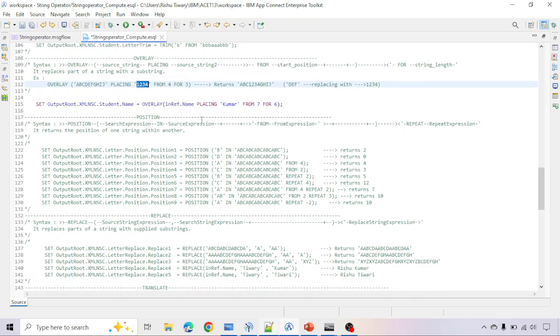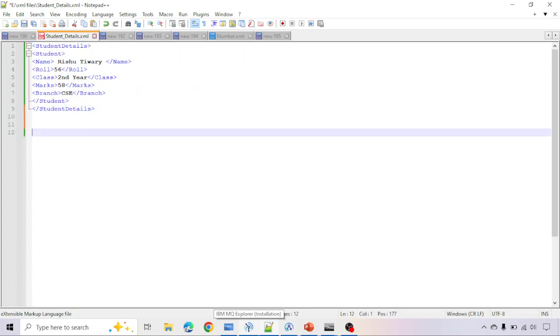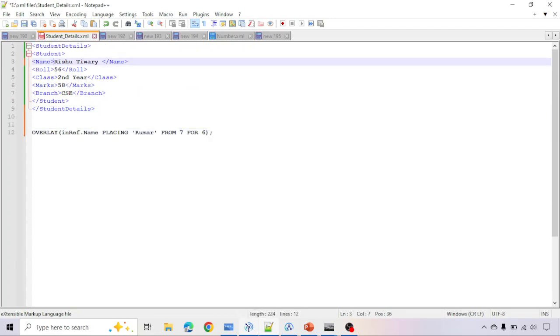Now let's go to the example that I am going to show. I am creating a field XMLNSC.student.name. Under that I am using the overlay operator and performing an operation. Let me show you the example. Let me remove the space, because the trim example ended. I am using the overlay operator with InRef.name, and InRef.name is Risu Tiwari.